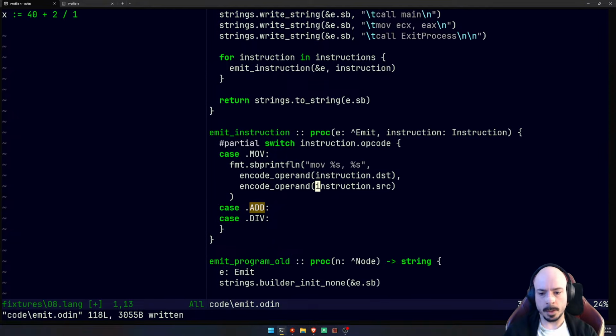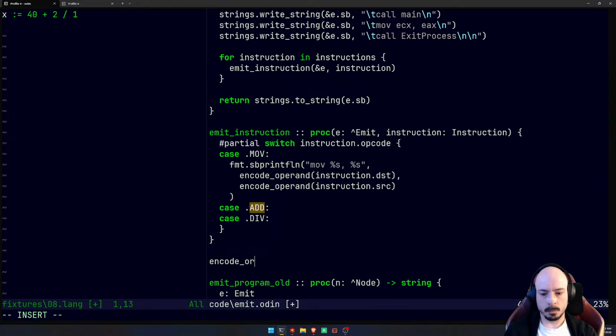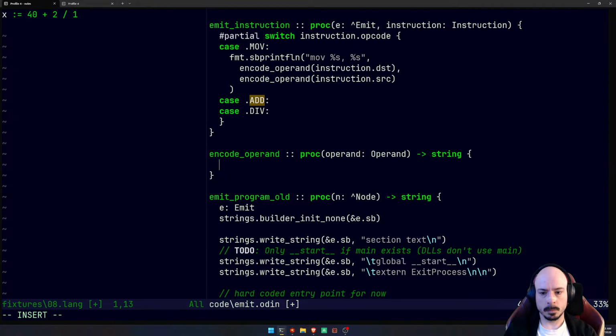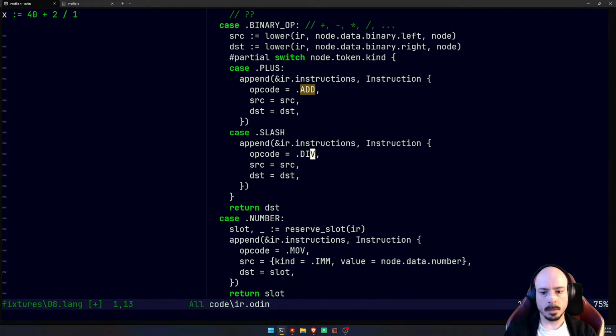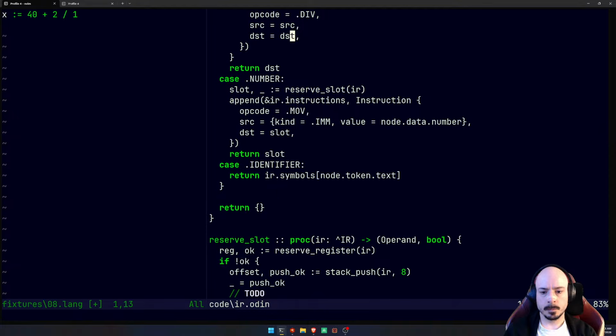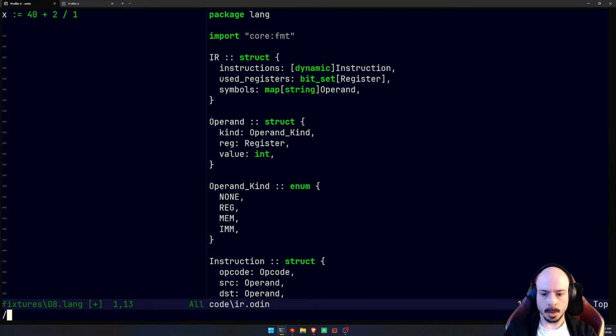Yeah, that should work. All right, let's just test this first. So this is going to take an operand, obviously, and it's going to return a string. Now, what kind and what kind? Let's have a look at these. I just need to look at the shape of operand. Alright, so it looks like this.